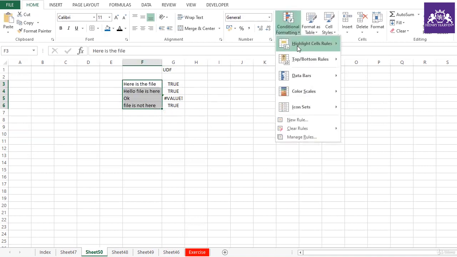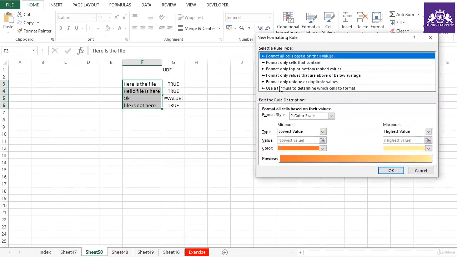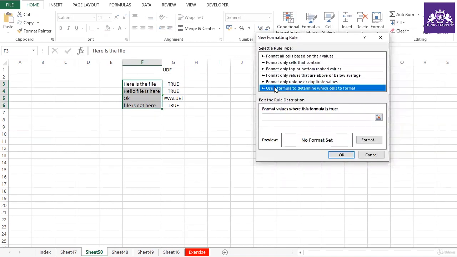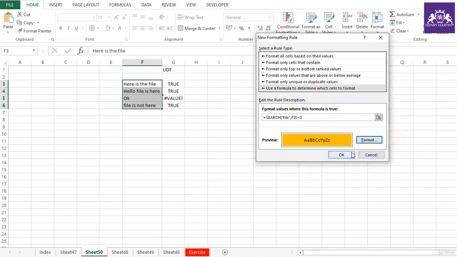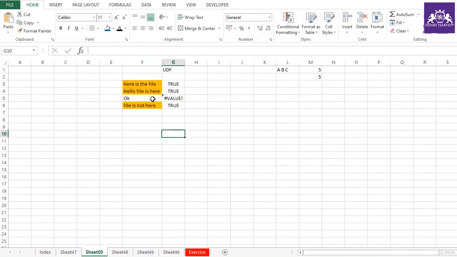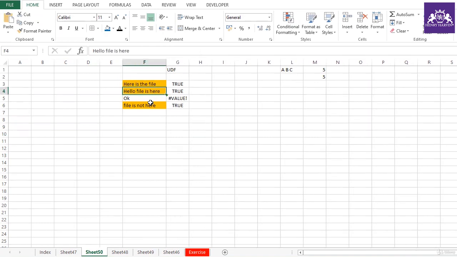Now let me check. You can go to New Rule, or maybe Clear Rule first. For a new rule, you have to go over here and choose Use a formula to determine which cells to format. So you can just put this formula in. You can use this color and click OK. If you click OK, you can see all the rows where the content has file are highlighted.